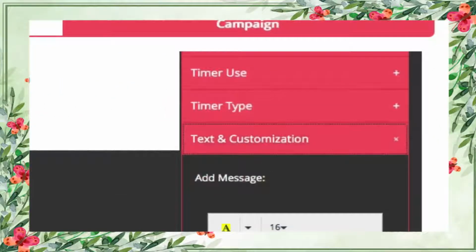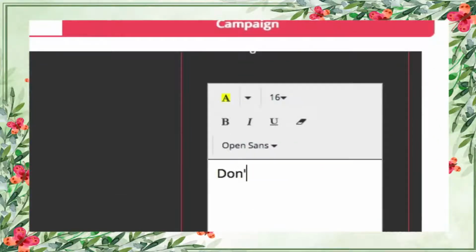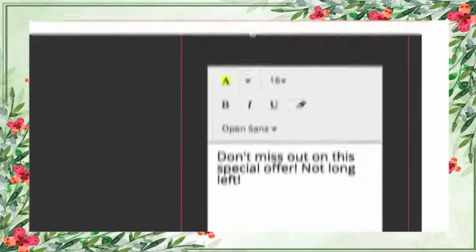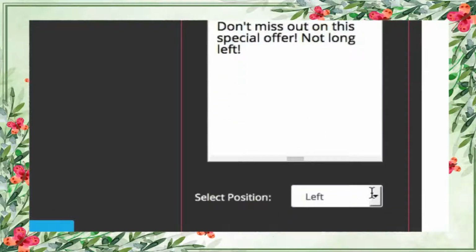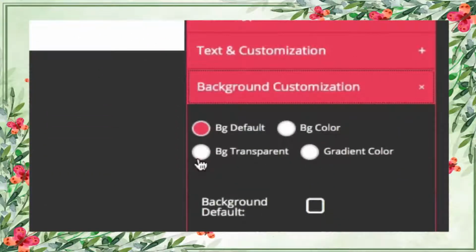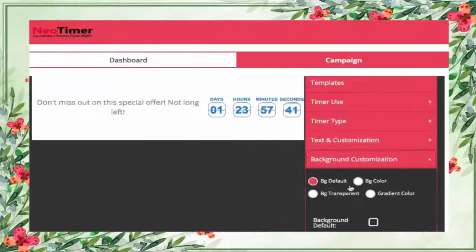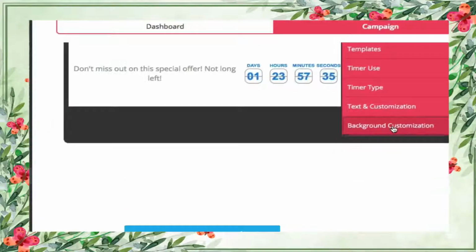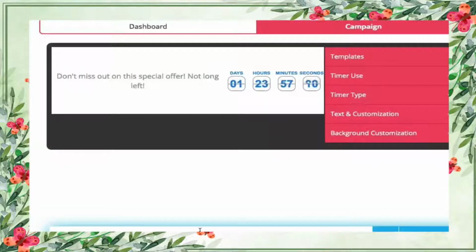Now here we can add some text. I'm just going to put, "Don't miss out on this special offer, not long left." And we can select the placement of this text in relation to the timer. And finally, we can customize the background of the timer by making it transparent. We can change the solid color or give it a gradient. I'm going to keep mine as default for now. And once you're happy, you can click here on Generate Shortcode and then click the Copy button.